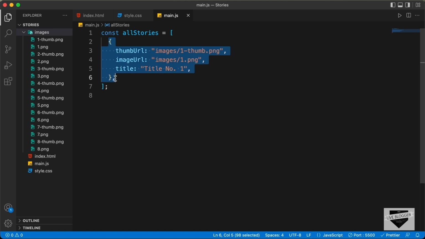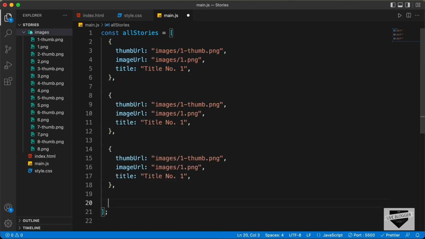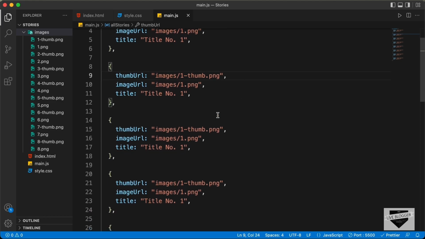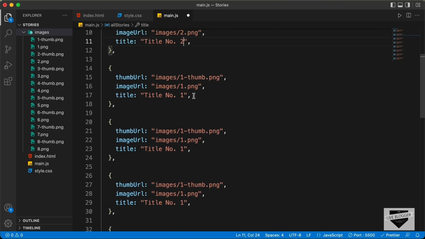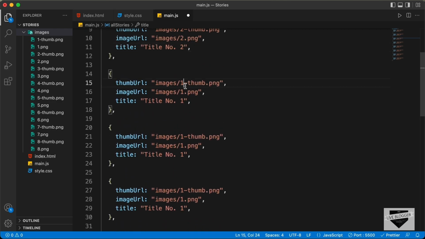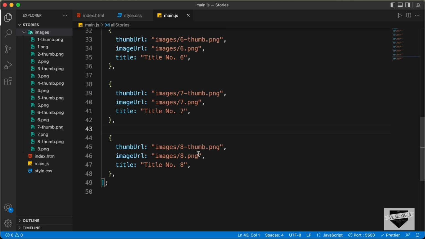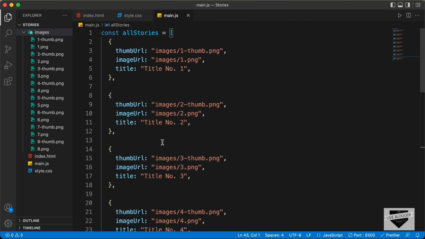So let's copy this and I'll just paste it 7 more times. Now for the second one we have the thumbnail URL set to 2-thumb.png, and this one is 2.png, and here we will add title number 2. Now in the same way let's go ahead and change the URLs and the titles of all these images. Alright, so here I have changed the URLs and the titles of all these images. So we have 8 objects over here in total in this array.